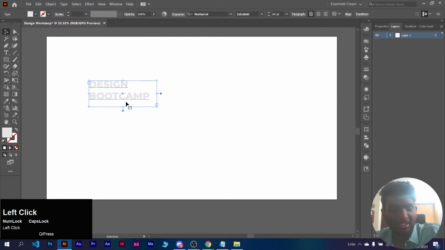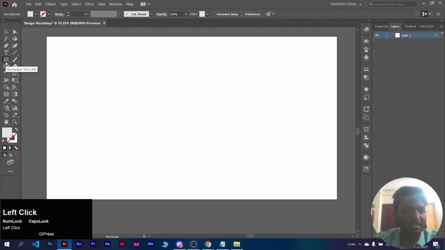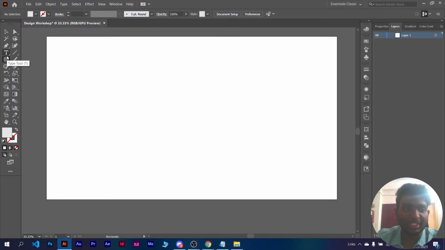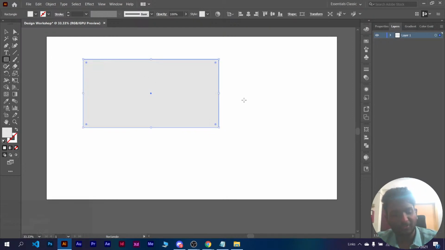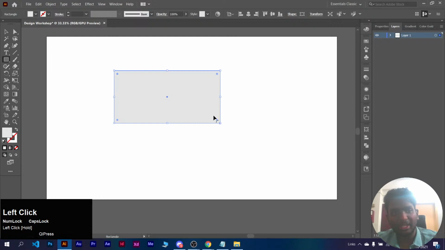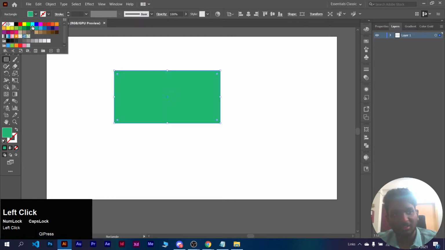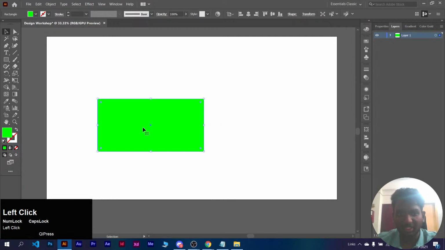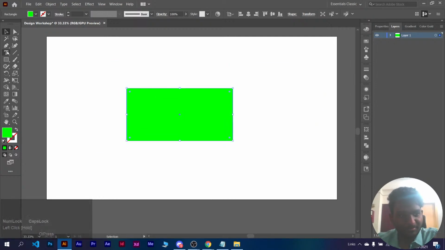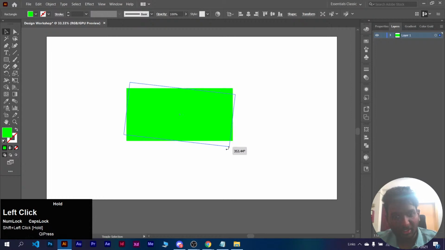First we'll do the rectangle tool. We'll come to the text tool after a while, but now I'm going to show you about the rectangle tool. With the rectangle tool, you can put a rectangle. You can click and drag it, and you can change its colors as well. You can also move it. Here comes the real use of the selection tool. You can also move it here, and you can also rotate it. When you go near it, you can rotate it.